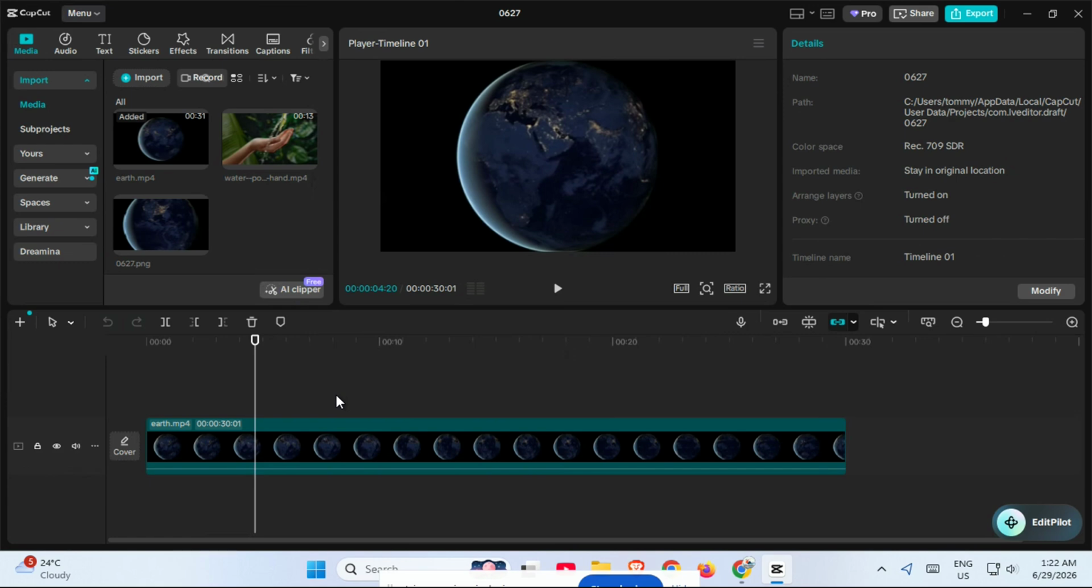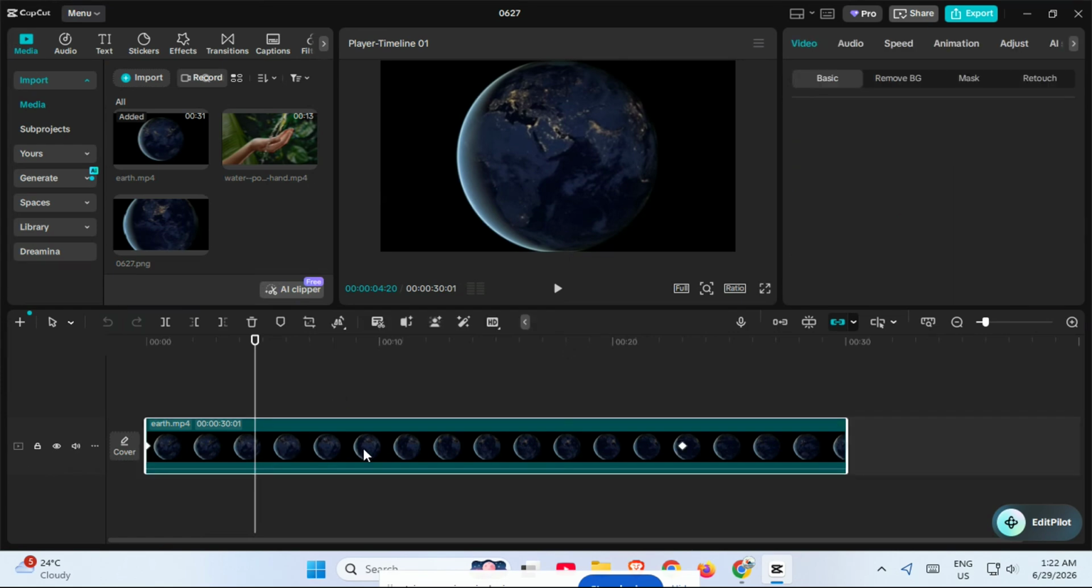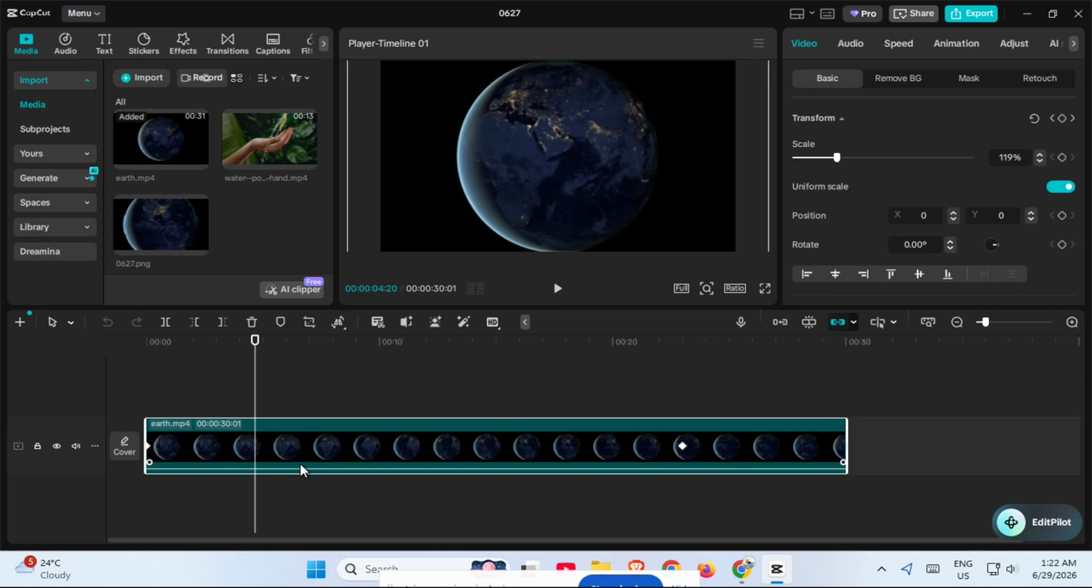Now drag and drop your video file into the timeline workspace. You can also import it into your media library first and then place it on the timeline, but drag and drop is usually the quickest method. Once the clip is in the timeline, make sure it is positioned where you want it to start. This is important because the reverse effect will apply to the selected clip exactly as it appears in the timeline.